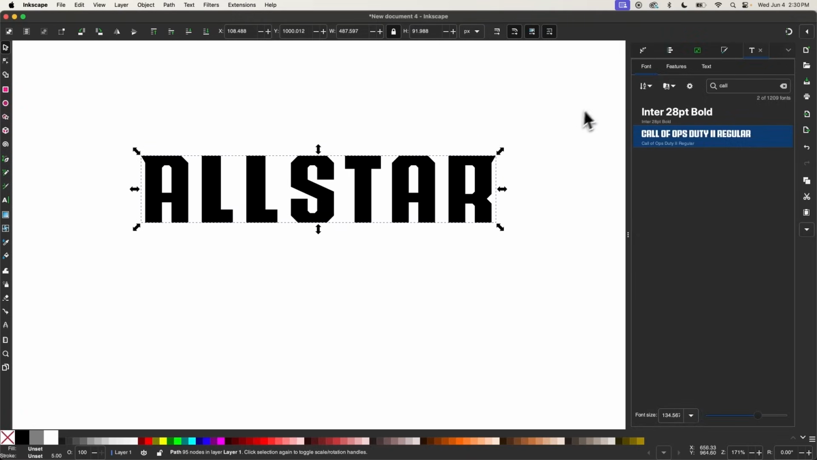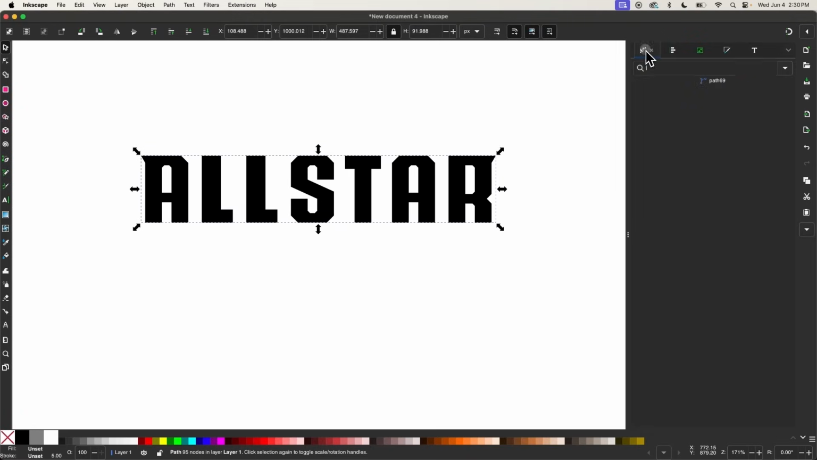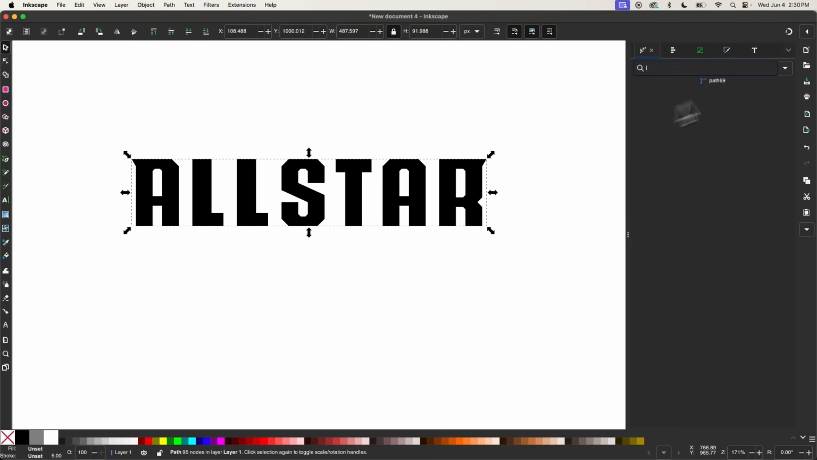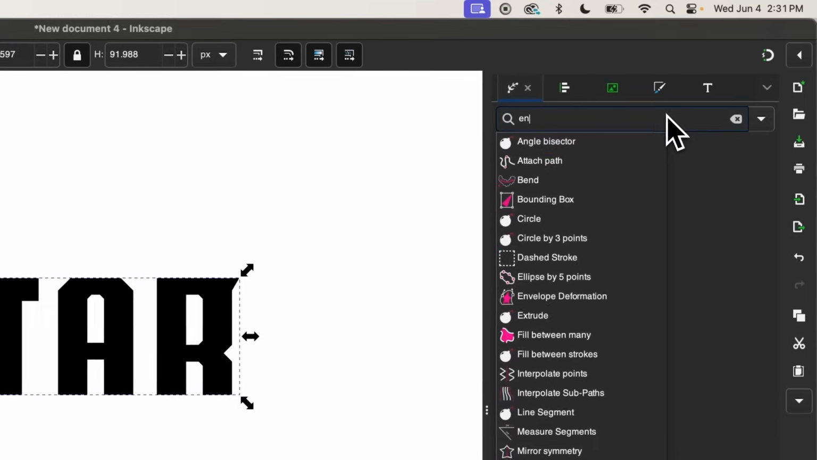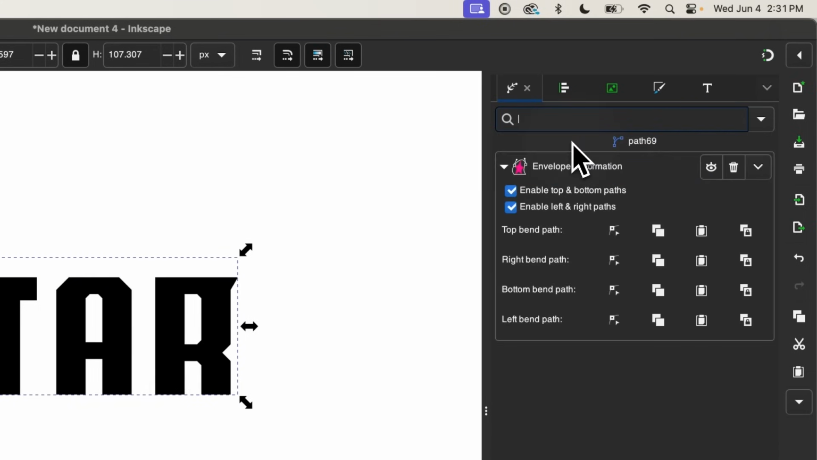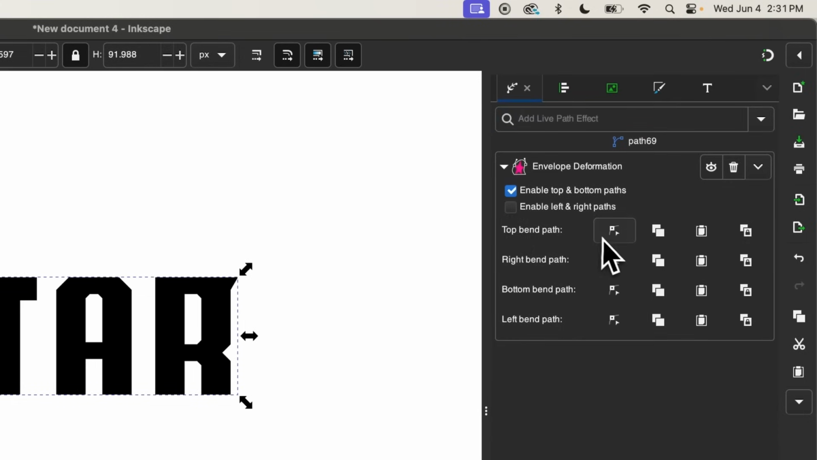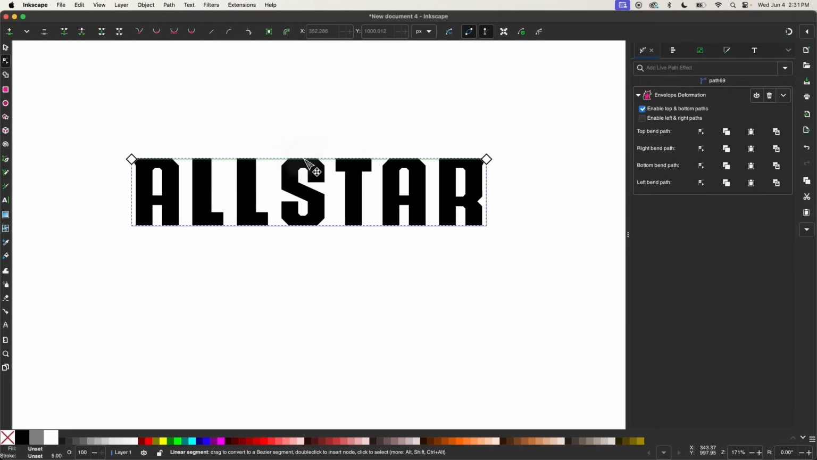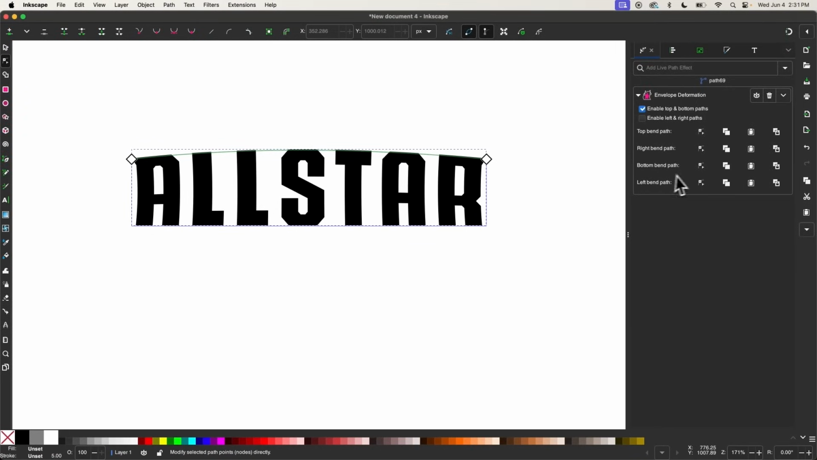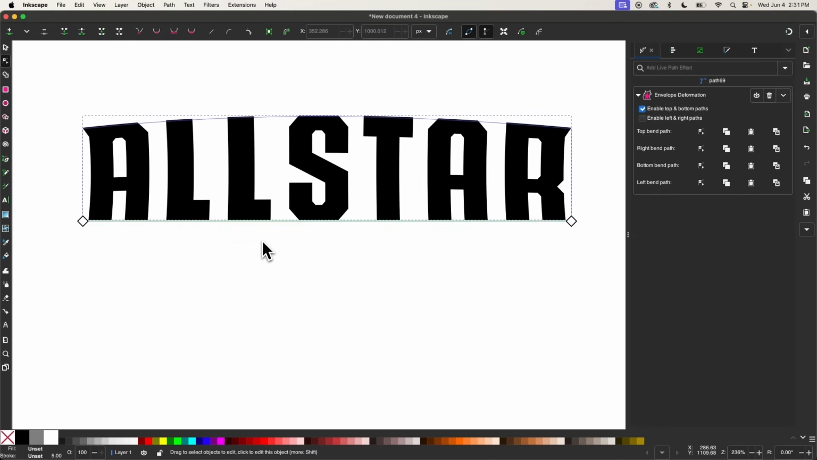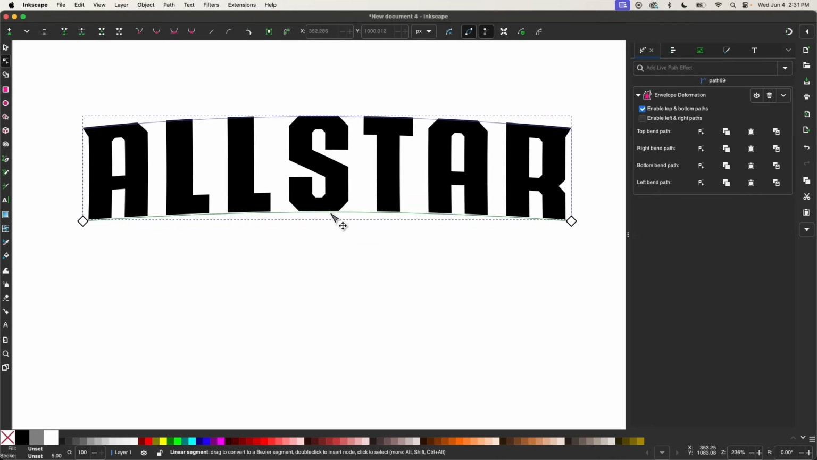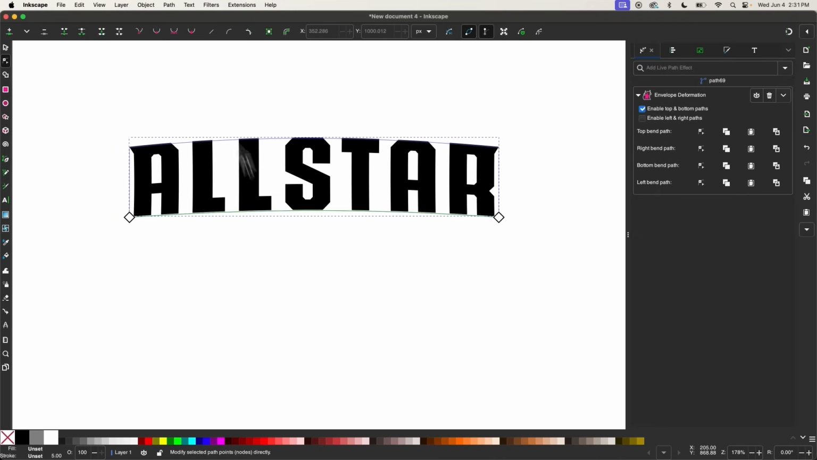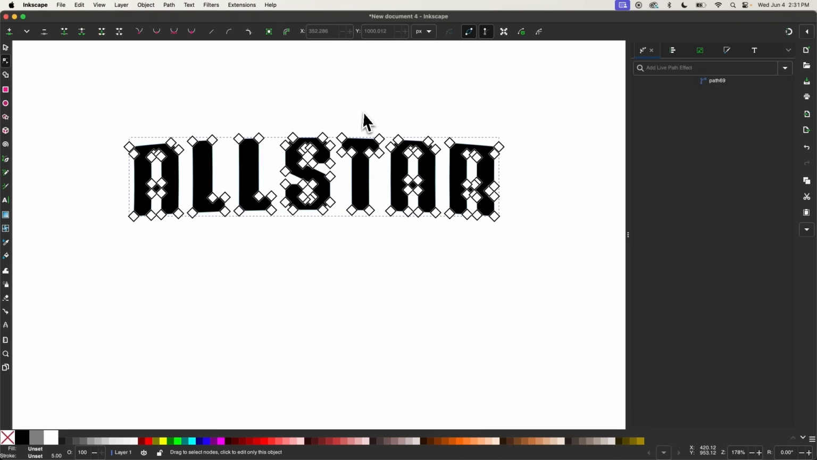And now what I will do is I will apply a path effect. So let me go to my path effects menu. And the path effect I'm looking for is envelope. So I'm going to type that in. Envelope deformation. I want to disable where it says enable left and right paths, and I want to bend the top side of the path, so I'll click on that, and I'll take this green line right in the center and bring that up about that far. And then I'll do the same thing to the bottom path, so I'll bend to the bottom path and I'll bring that up about that far. And then I'll finalize that by converting it to a path.